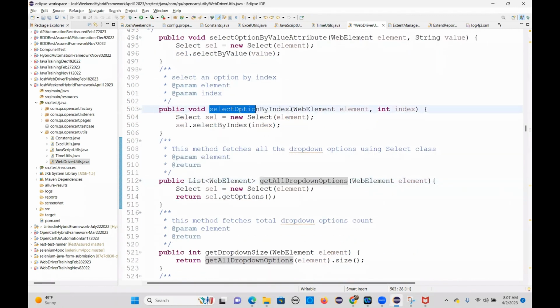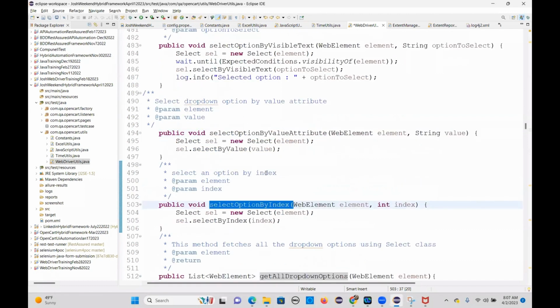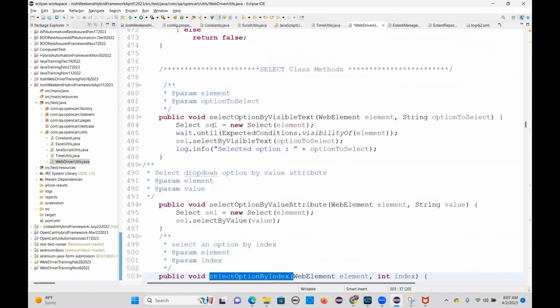So select option by index. See, everything I covered there, I'm putting here. Again, making the reusable methods. So select by visible text. So this is the code.